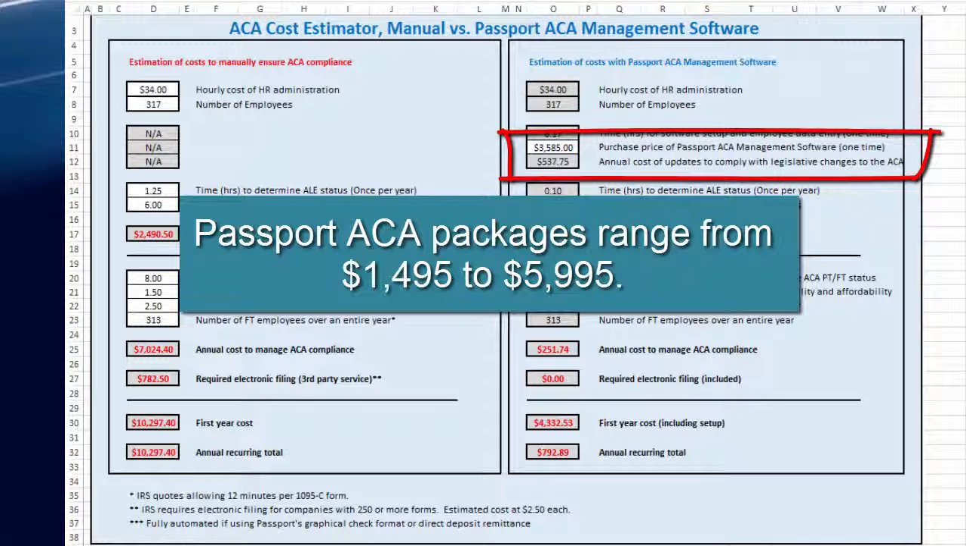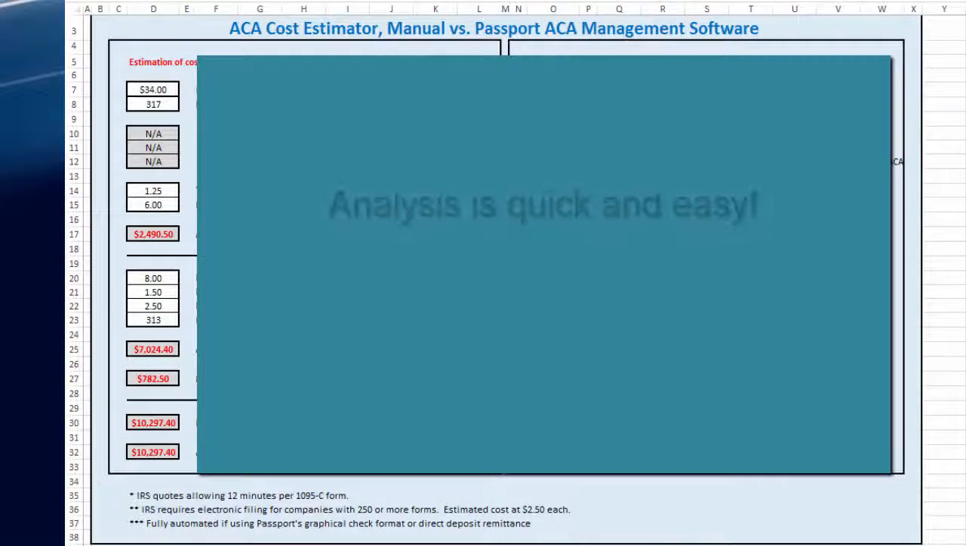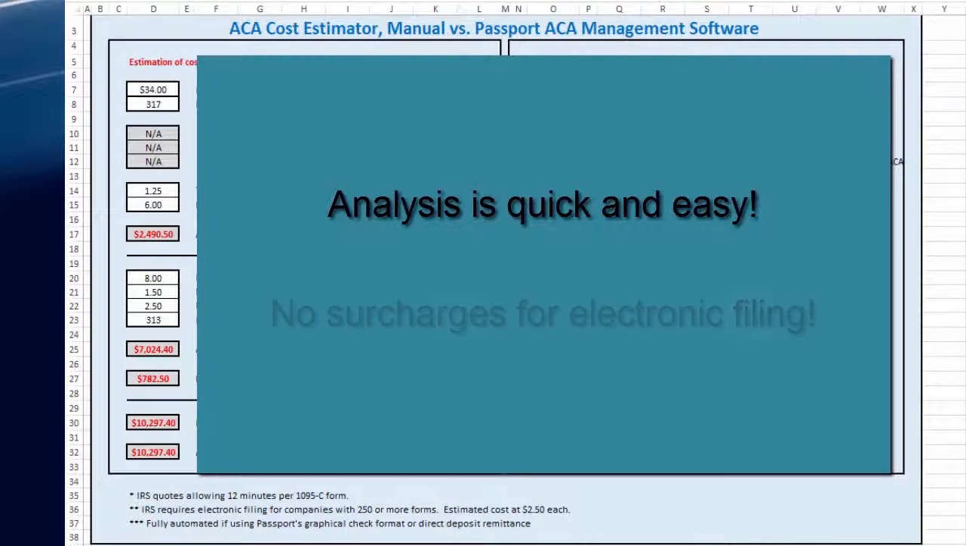There is a modest annual fee covering updates that keep you up to date with changes to the law. Passport's ACA management reporting makes analysis quick and easy. Automation eliminates some duties completely. And for electronic filers, there is no surcharge. The software creates the submission files for you.